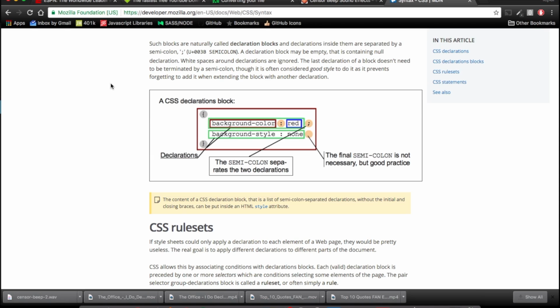As you can see, you follow up CSS declarations with a semicolon. The semicolon separates these two declarations here. The final semicolon is not necessary, but it's good practice. Whenever I'm writing CSS, I always follow every single CSS declaration with a semicolon.